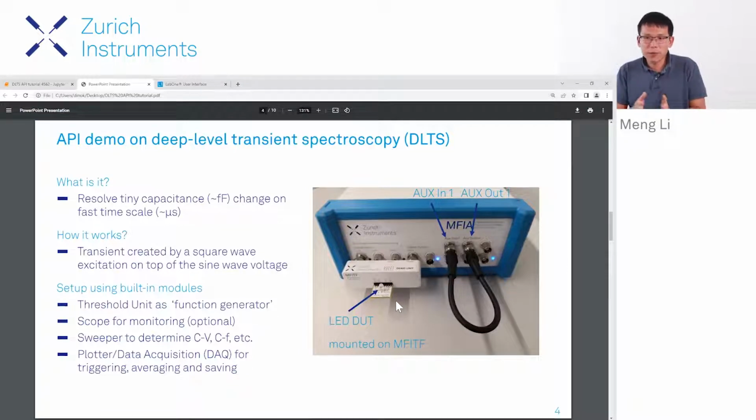In this setup, what we want to resolve is a very small transient, excited by a square pulse. To do that, we will need to use a few different modules. This includes the threshold unit, which can be used as a function generator here. We could also optionally use the scope for monitoring, but due to time limitation, we will skip it for now. We will probably also need the sweeper module to run some CV or CF to find the optimized parameters. Finally, we use the plotter or DAQ module to get the data.